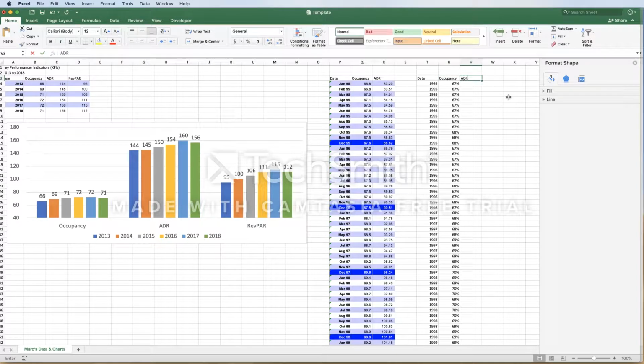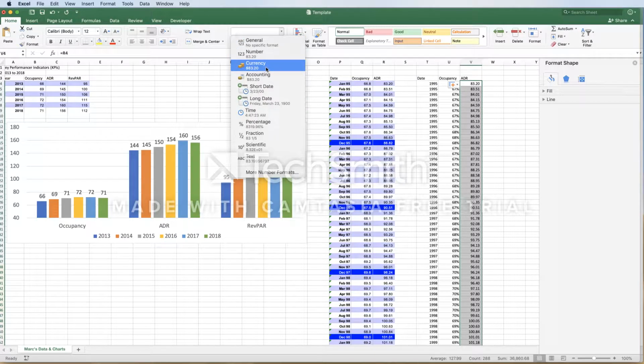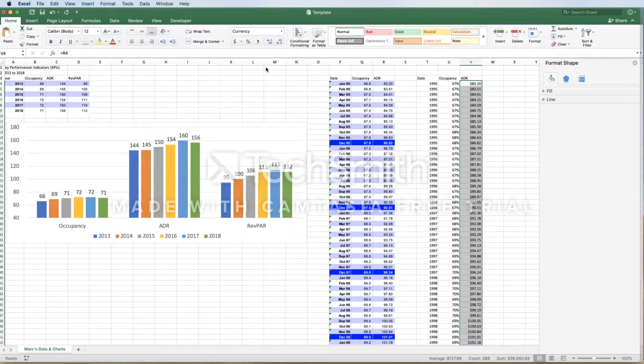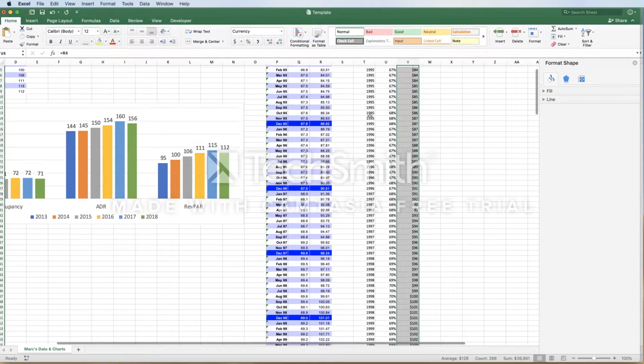And then we'll do ADR. Okay, and ADR, we're just going to simply reference it. And then we'll double click as well. Okay, I want to format this, so it's already all selected, so I can just come up here and hit currency. Okay, and once again, I'm going to want to get rid of my zeros. So now everything is prepared for us to go ahead and insert our line charts.